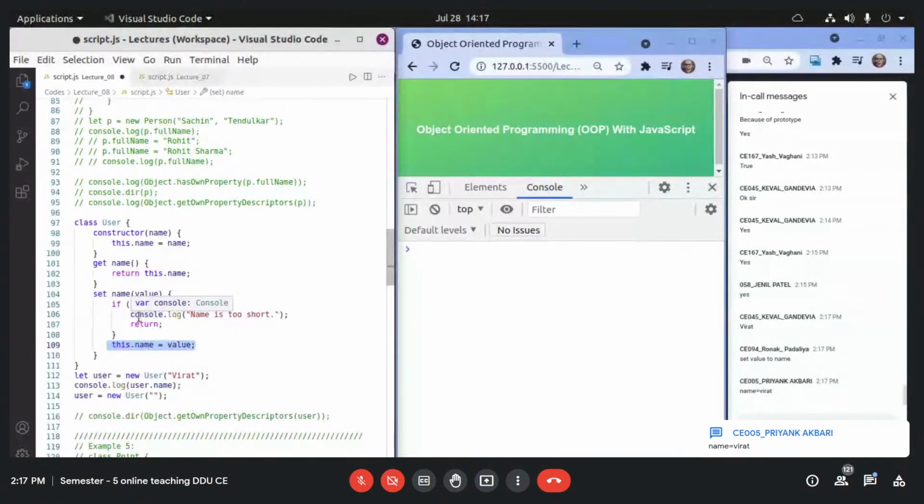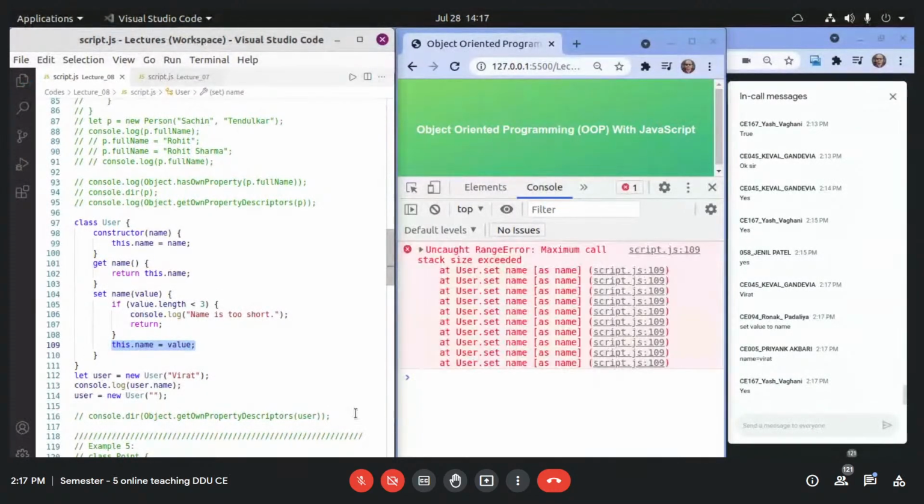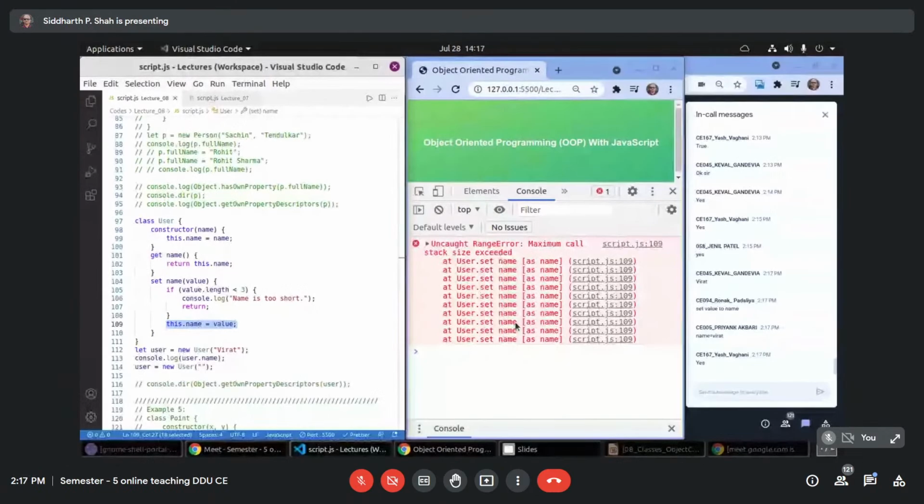Actually, this is a recursive call. Whenever you do this.name = value, it is going to call the setter because you have a setter method for name. So automatically this will call the setter, but inside that you call it again, so basically it's a recursive call. Let me show it here. Maximum call stack size exceeded because of recursion. Are you getting this?